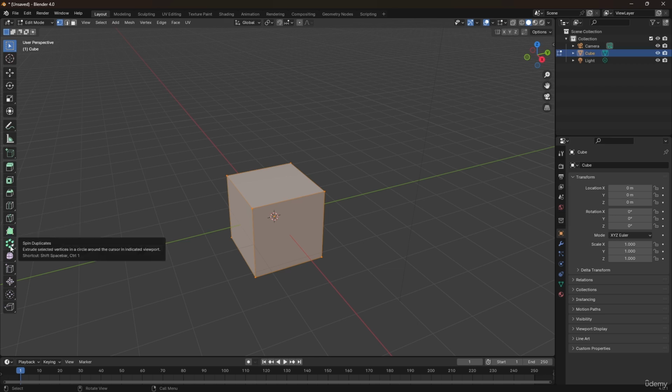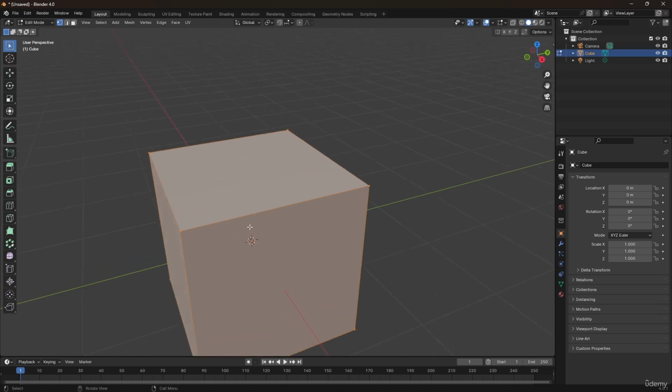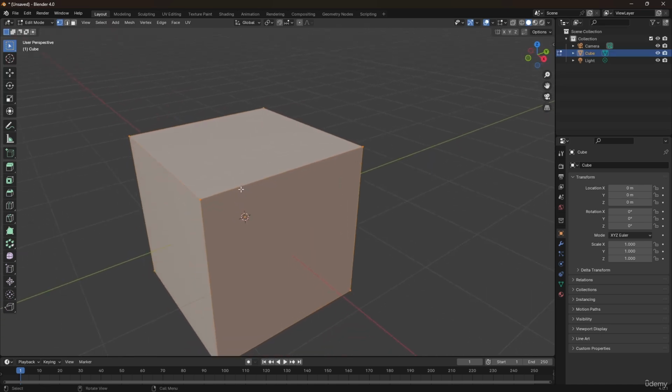Then the spin duplicate is often used. Then the smooth and randomize, I rarely use those. But then we have this tool called Edge Sliding. This is the kind of tool that I use almost every day when I'm working on something. So what it allows us to do is slide edges.